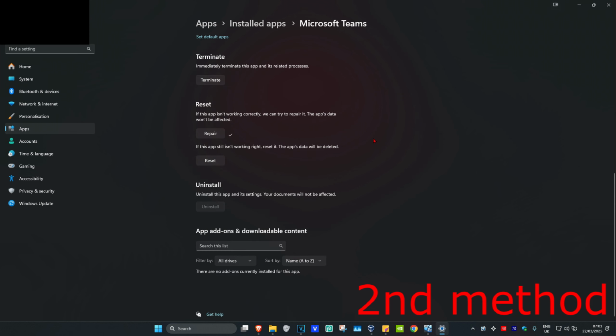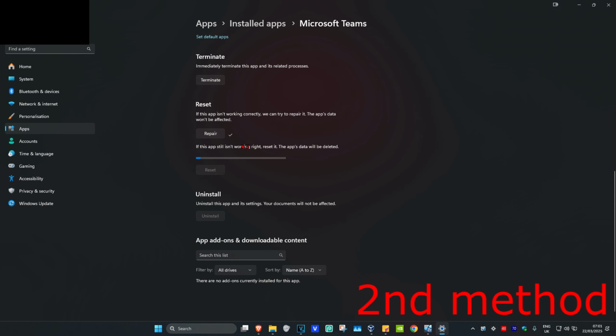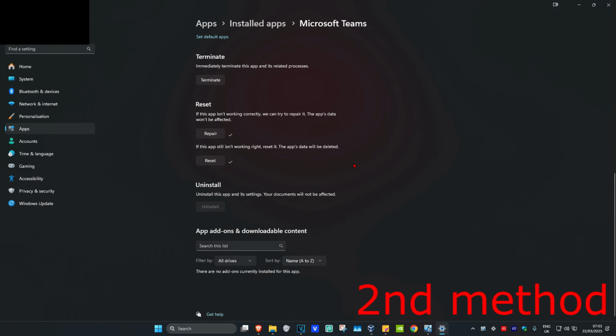If that's still not working, then you want to click on reset and then click on reset again. Wait for this to load. See if that works for you.